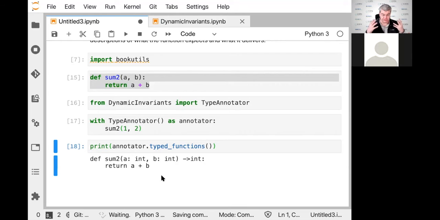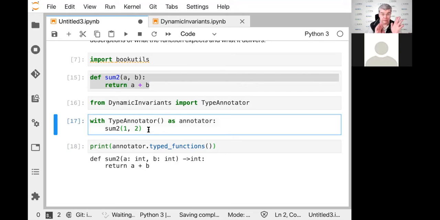So how does this type annotator actually do this? Well, it's very simple. We have seen in this course how to actually track individual function calls and how to track individual arguments to these calls. And what the type annotator does is something very simple. It simply records for every function call that it sees the types of every single argument there is. So in this case, we are invoking sum2 with 1 and 2. Both are integers, and therefore it learns that a must be an integer and b must be an integer too.